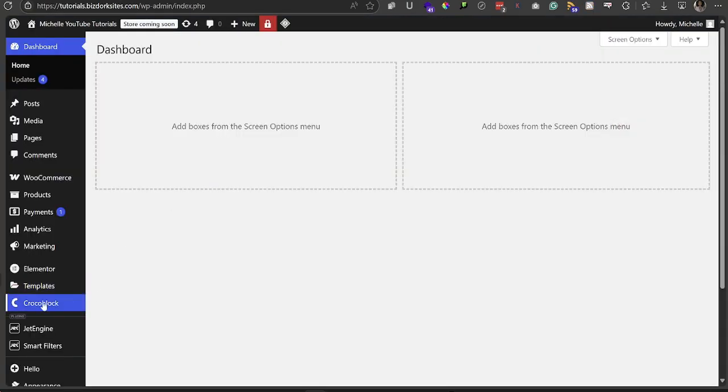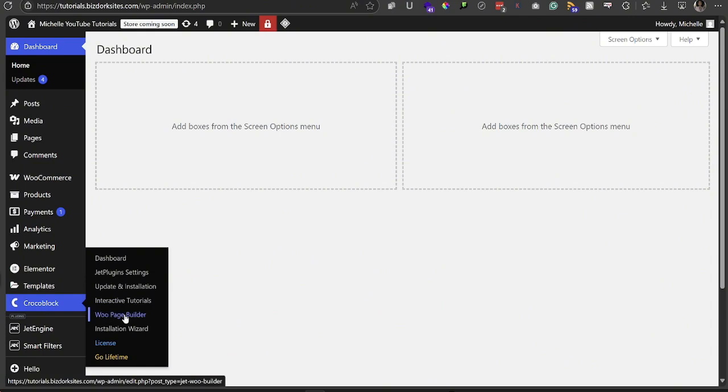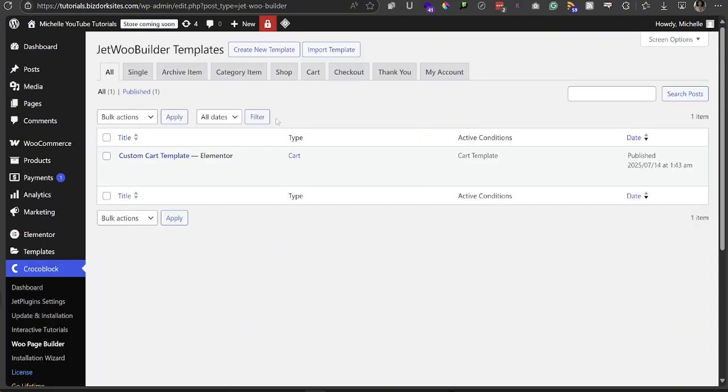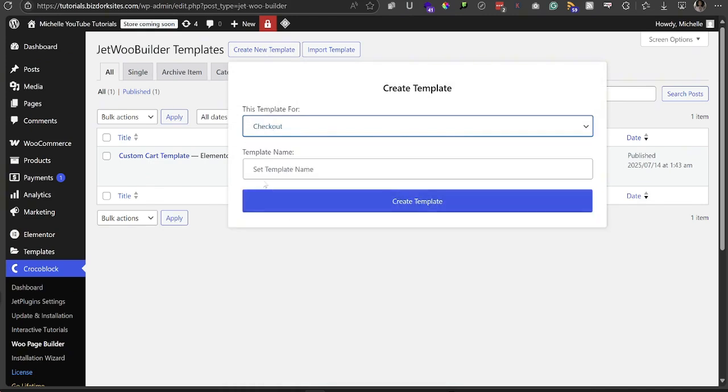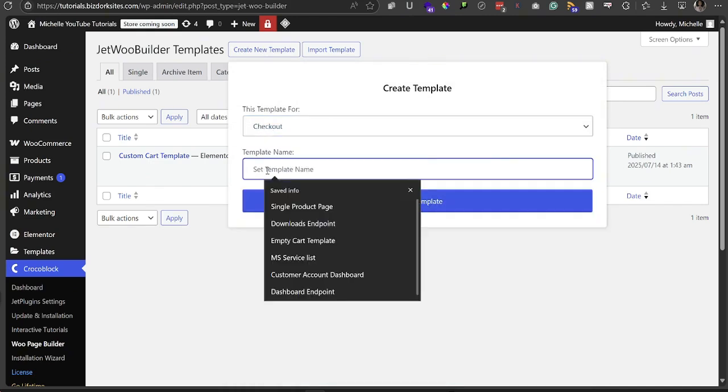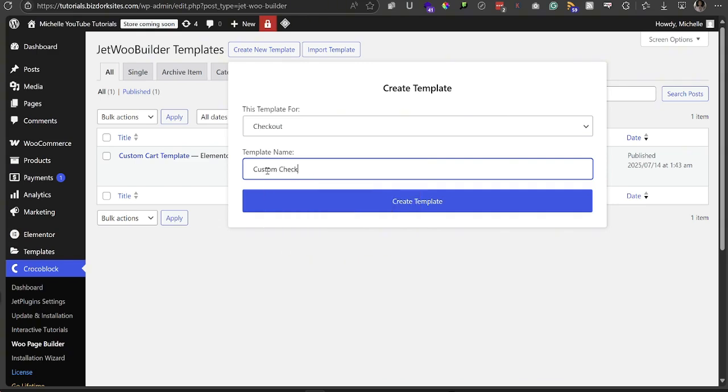So again, we're going to go down to the Crocoblock. We're going to go to JetWooBuilder, and we're going to create a new template. There go our cart. Now we need to do a custom checkout. So we're going to say this template is for the checkout, and we're going to give it a name. So custom checkout template. And of course, I could have put page because that should have said custom cart page. So I'm going to make sure I do it for the checkout. Let's do custom checkout page, and we're going to go ahead and create the template.